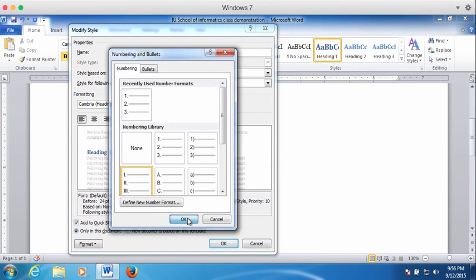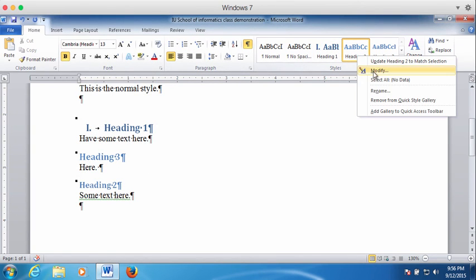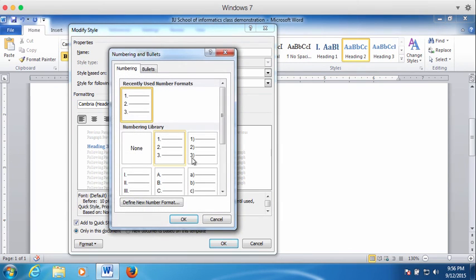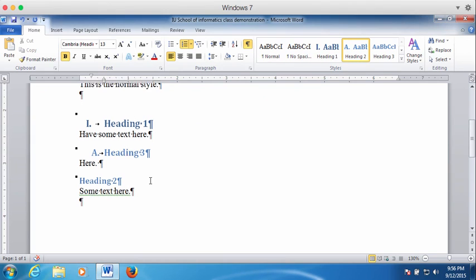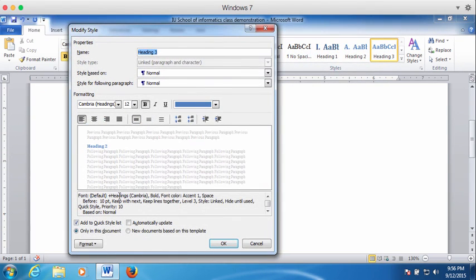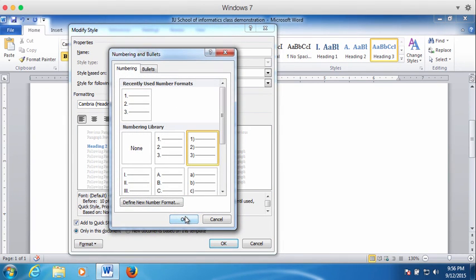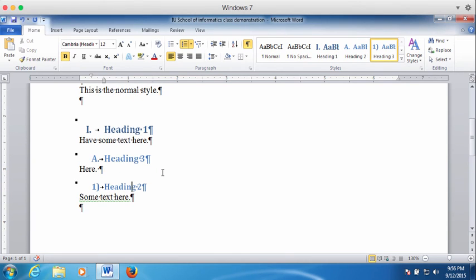Maybe I wanted it to be Roman numeral, and then maybe I wanted heading 2 to be capital letters and have that bump underneath. And maybe heading 3 I wanted to have look a little bit different, with numbers with a parenthetical after it. So you can change that around, have that look different things.